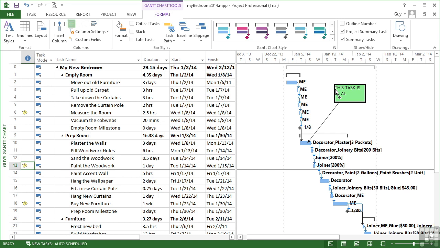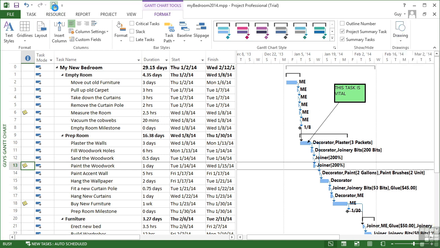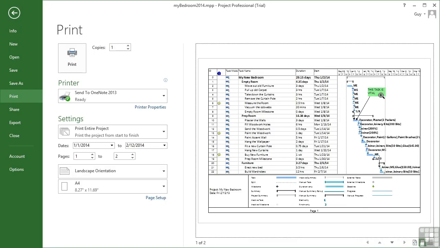So those are extra options for customizing a Gantt chart by adding in these extra little drawing options. All on the Gantt chart tools format, drawing list, and you can see the various shape options that you have. They will only exist on the current Gantt chart view, but they will print. If I go to print preview, I'll see my little "this task is vital" on the Gantt chart print.